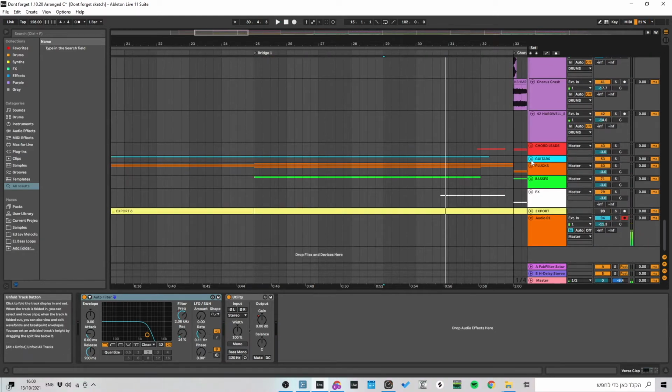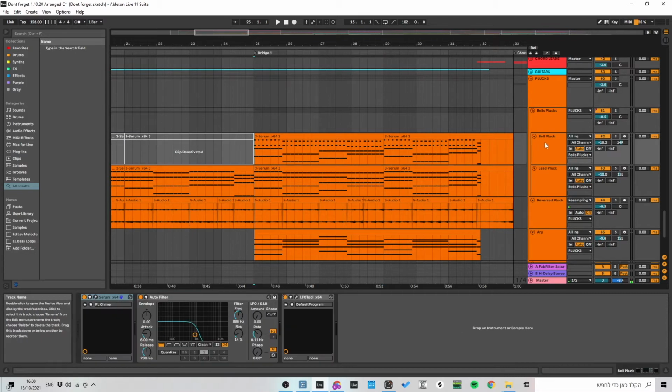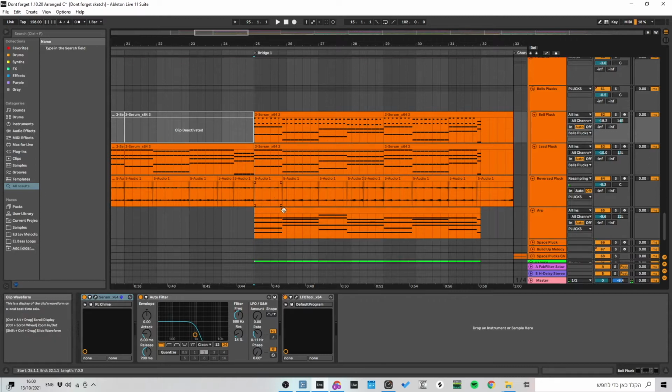And for the plucks, I just used the bell pluck that I didn't use before. I used only its reverses, and then I used it for the MIDI. And it sounds like this.